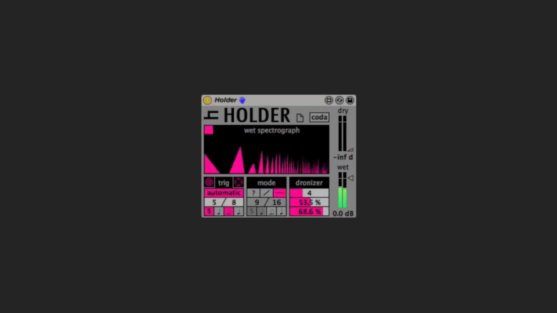Notice I've got the blur also at a high setting here. Long buffer sizes. Dry all the way down. And we have a nice evolving sort of drone texture from that guitar sound.